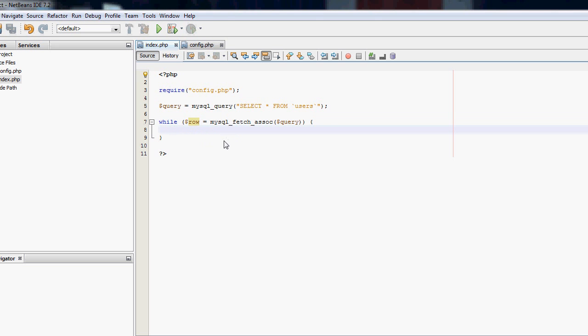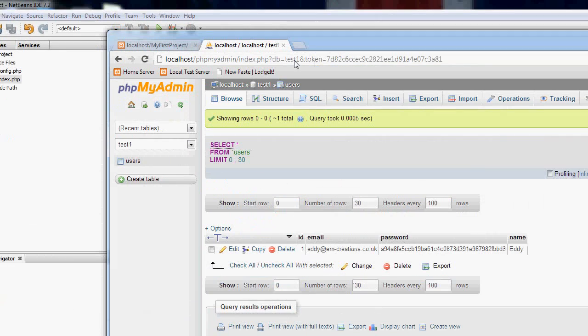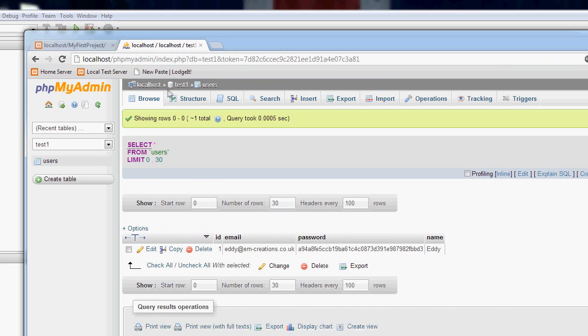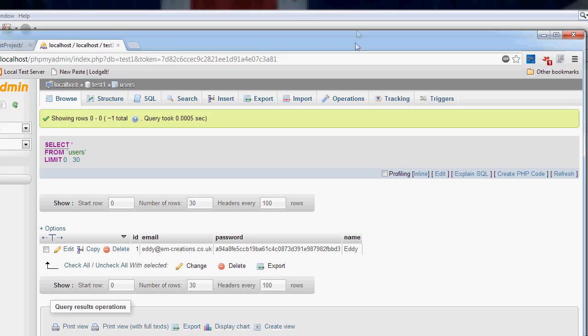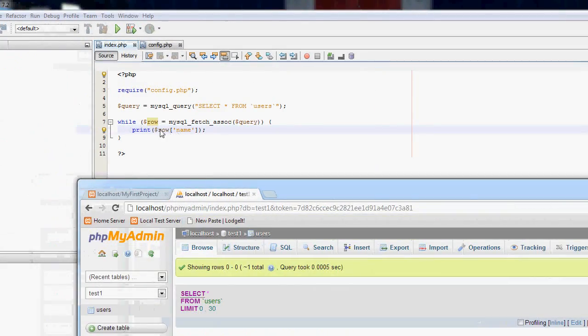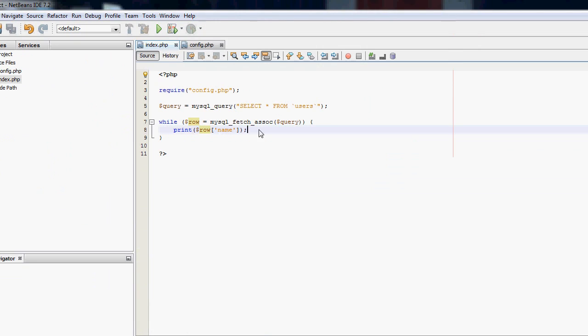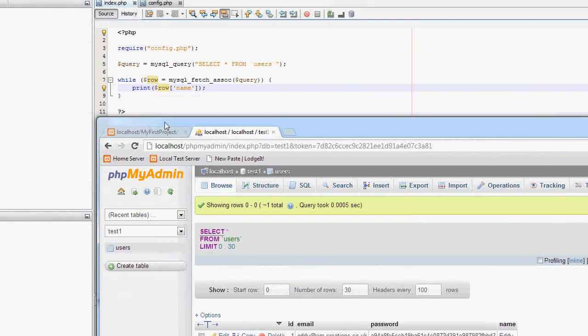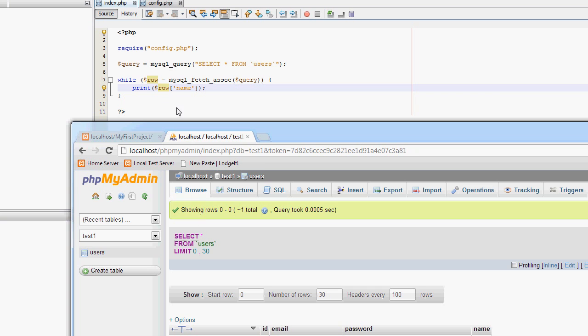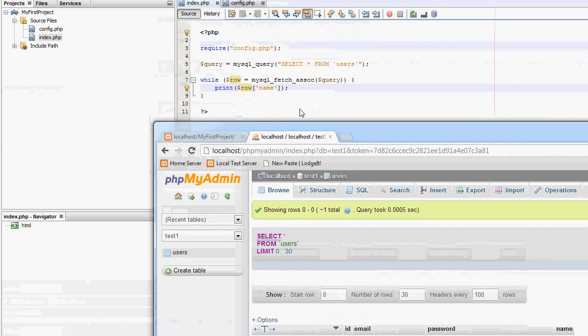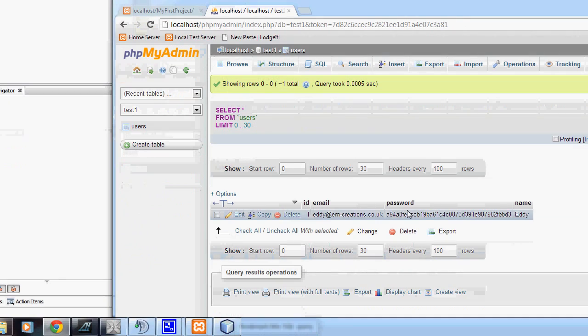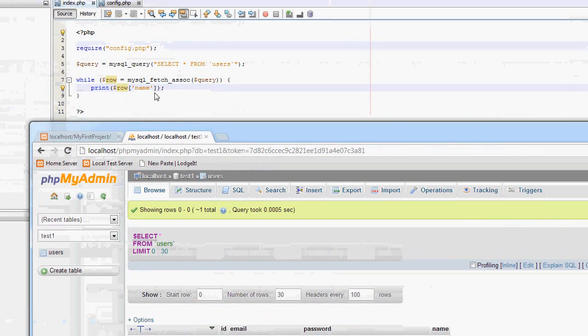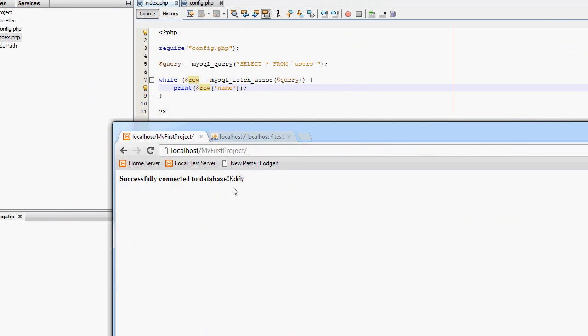So I can now print some data using the row variable. So I can go print row name. Now because there's only one row in the table, it should print Eddie, because that's what's in the name column. So the row mimics this row in the table, basically. Well, it's a representation of it. So if I put row ID, that would print 1. If I put row email, that would print eddie@emcreations and so on. And if I put password, it would print that. But because I put name, it should print Eddie. So if I refresh the page, there you go, it's Eddie.